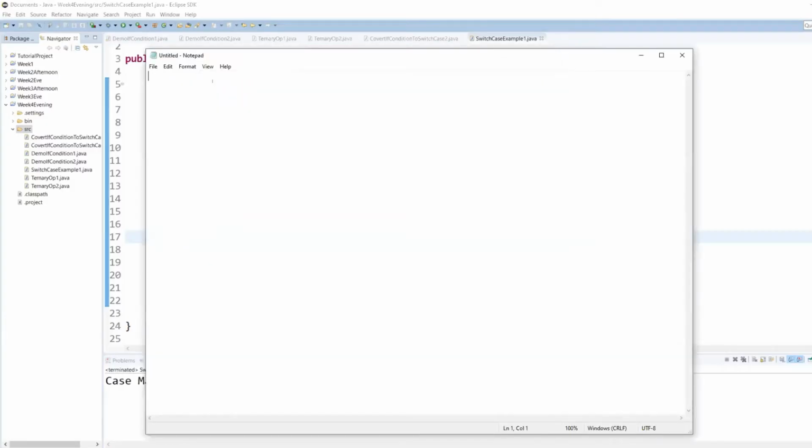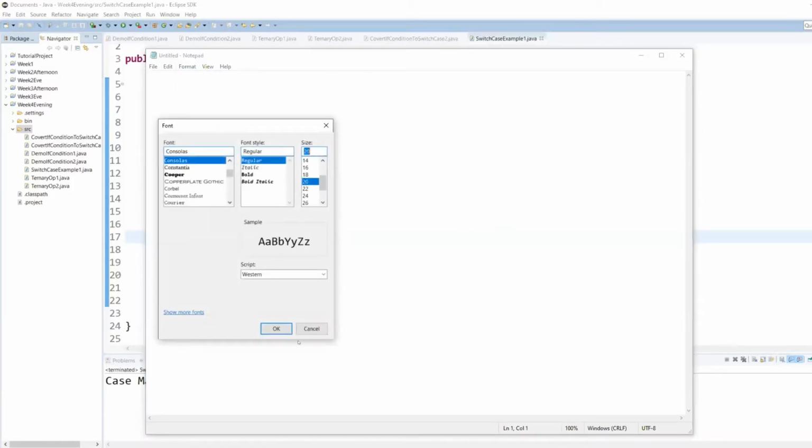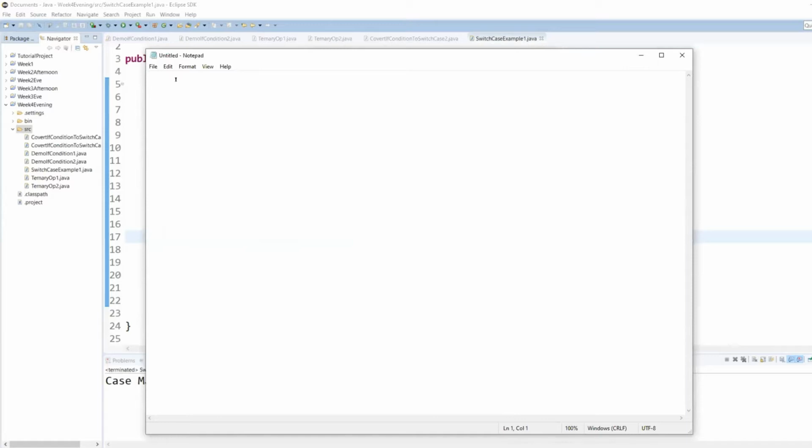So I'm bringing in a notepad for the sake of understanding. Let's say you have to print numbers 1 through 4. Let's see how while or for will solve the problem.